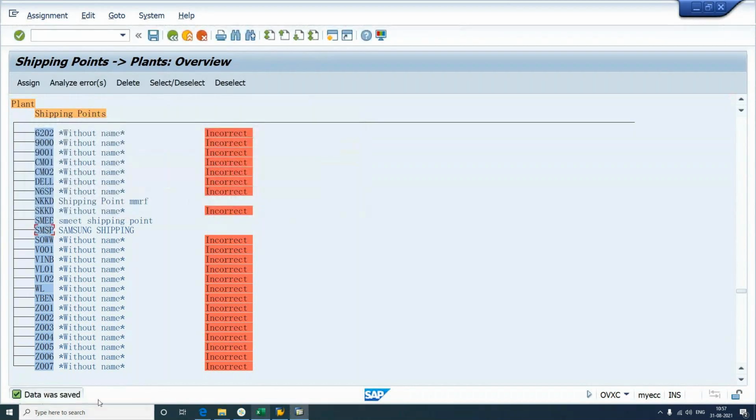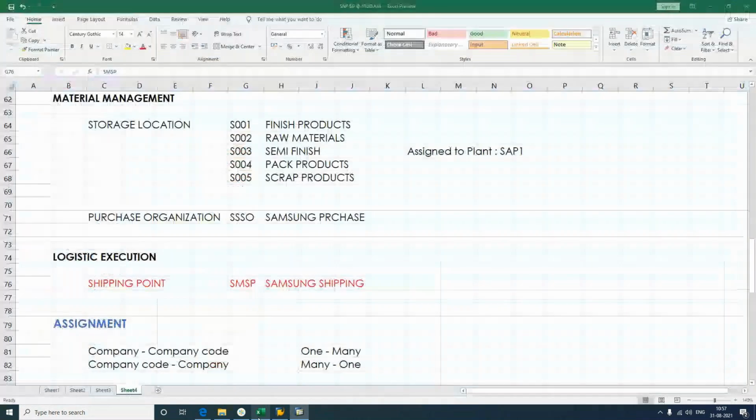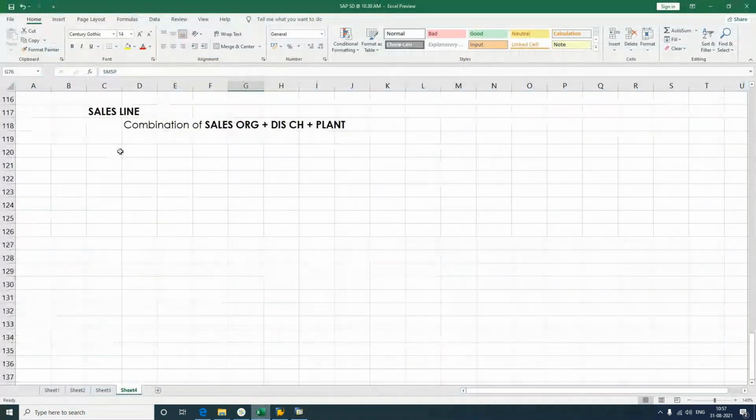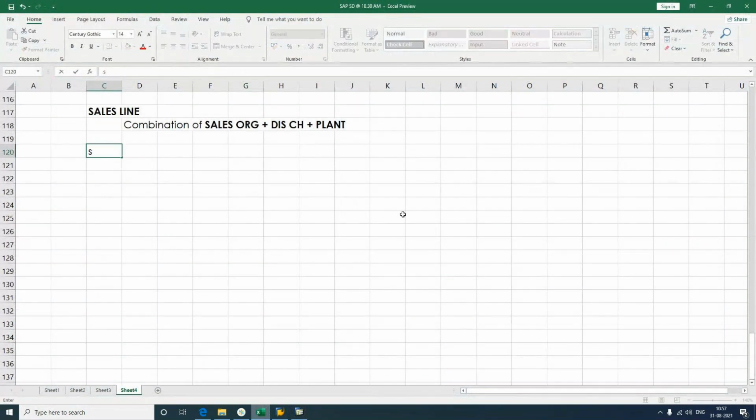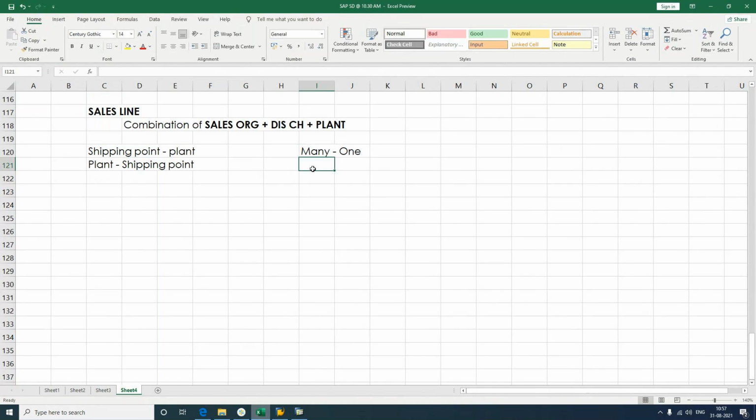So if you look for the link between shipping point and the plant, you can assign n number of shipping points. Many shipping points can be assigned to one plant, or plant to shipping point. Plant to shipping point, the answer is going to be 1 to many.